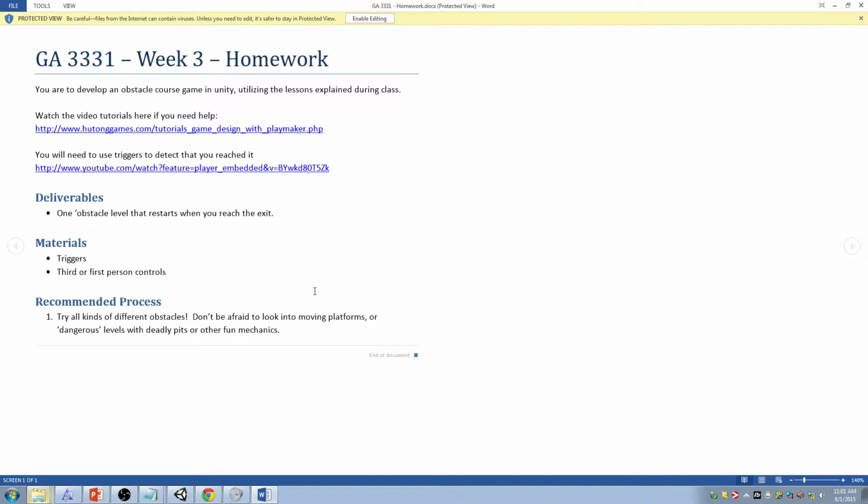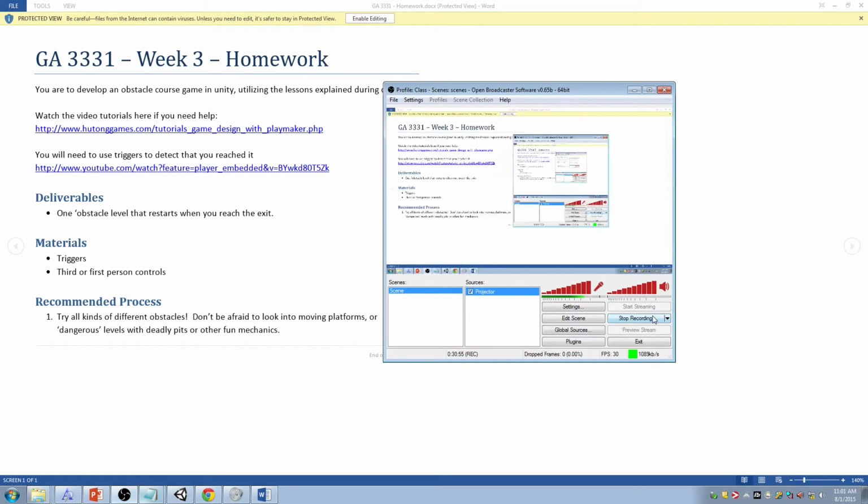If you guys come up with just an obstacle course, that's cool too. But yeah, just one obstacle course, and there's a trigger at the end that restarts the level when you hit it. Okay. All right. So yeah, do labs 5 and 6, and then we're done.